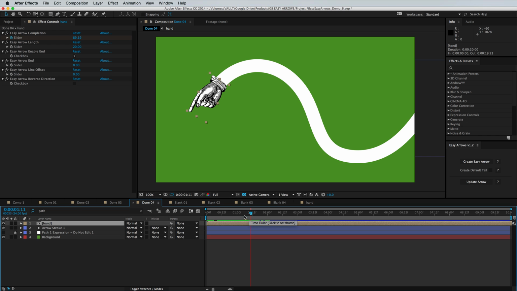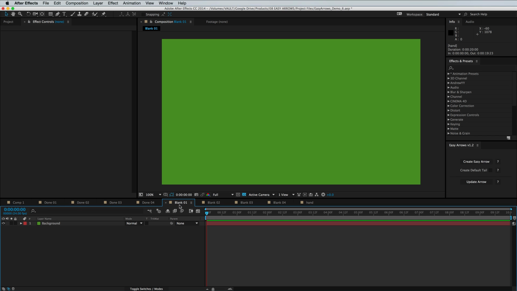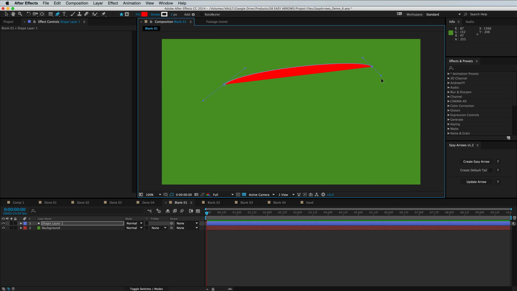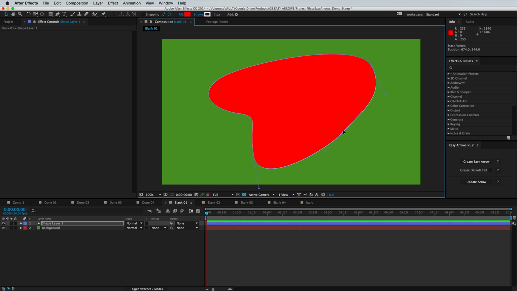So let me show you how easy it is to use the script. Just opening a new composition, I'm going to select the pen tool to make sure I don't have any layers selected. As I start drawing, After Effects will create a shape layer path for me. It doesn't have to be looped together, but it can be. Now with your shape layer path selected, just open the Easy Arrow script UI and click Create Easy Arrow.